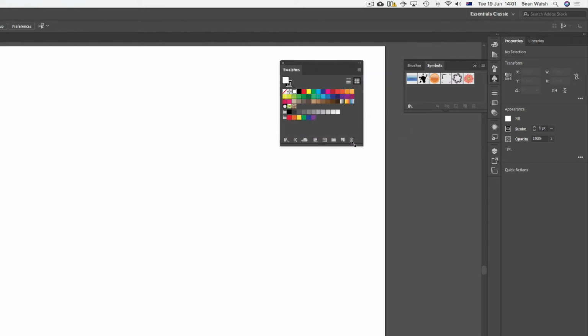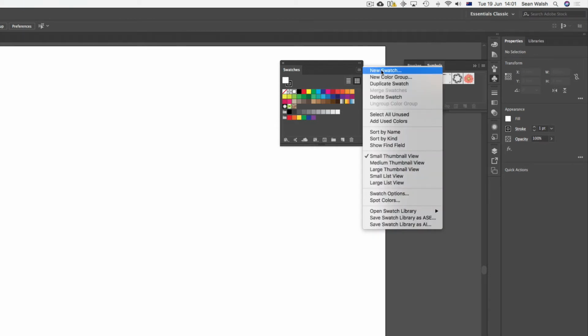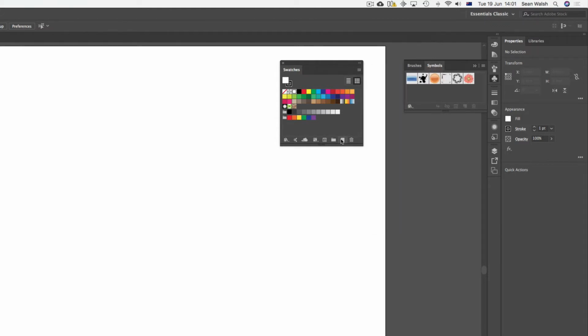I can change the width and height. I can also use the menu in the top right hand corner of the panel. So quite often there's commonly performed actions here like creating new or deleting or duplicating. We also have these buttons which are shortcut buttons to some of those actions at the bottom of our panels.